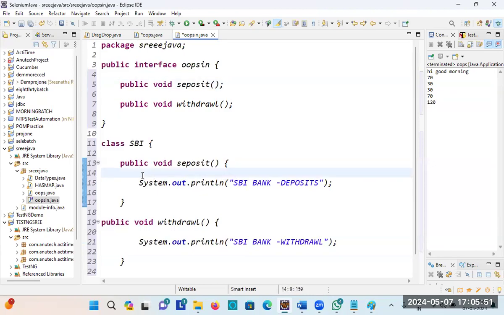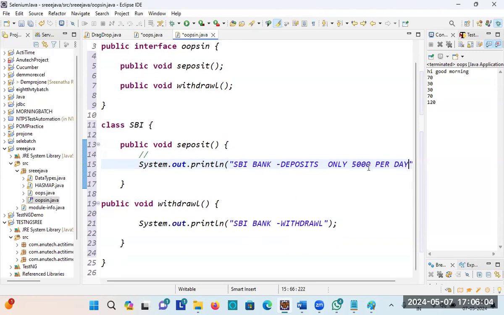That means here you can write your logic, like SBI bank deposits only 5,000 per day. Similarly, for ICICI Bank, they can define their own. They may implement it as 10,000 per day. It depends on bank to bank, and these values can change. Again, withdrawal limit also. If they want to restrict some withdrawal amount, then they can use the withdrawal like SBI limit. They will keep the limit as well.